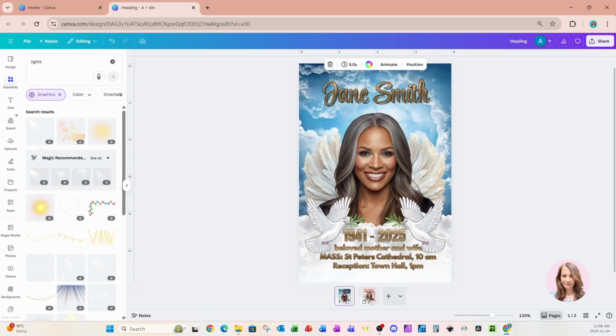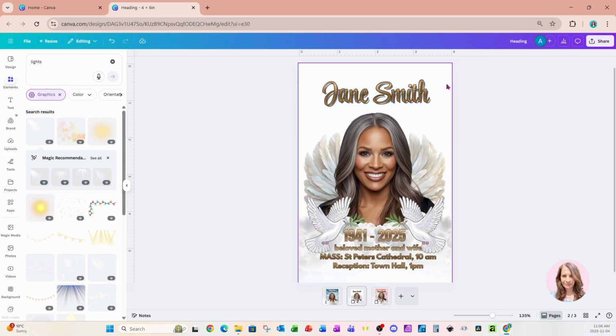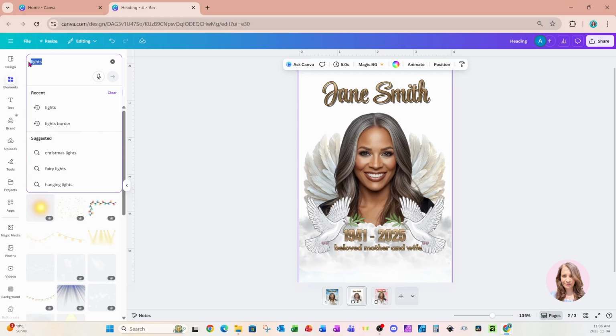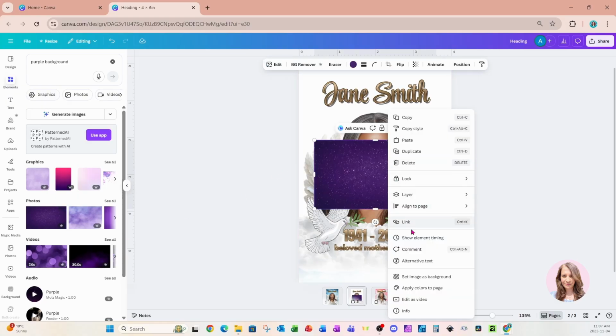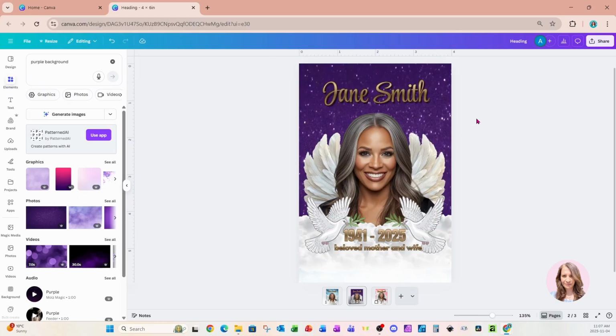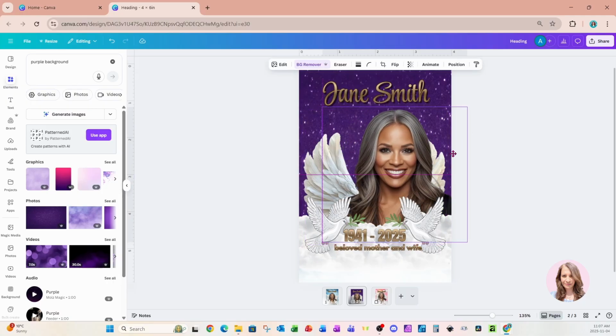I'm going to go back to our first page, and I'm going to copy and paste to create a third page. And for this duplicate page, I'm just going to get rid of some of the items that I don't need. I'm going to go to the background. I'm going to add a background. So I'll come into my elements search bar and I'm going to search for a purple background. Now I want a photo. I like this one right here, and I'm going to right click on it and then set the image as my background. I'm going to get rid of the wings because I want to show you something a little different.